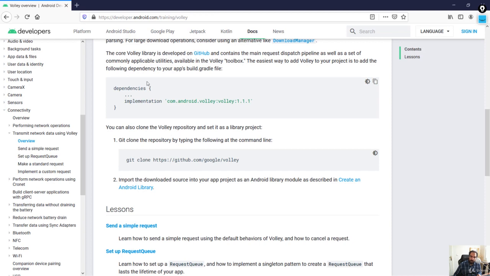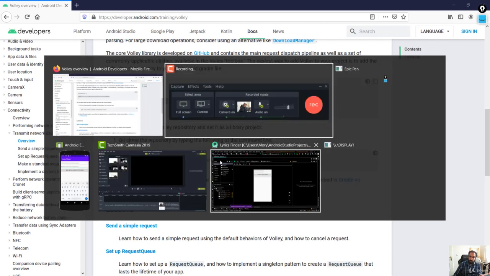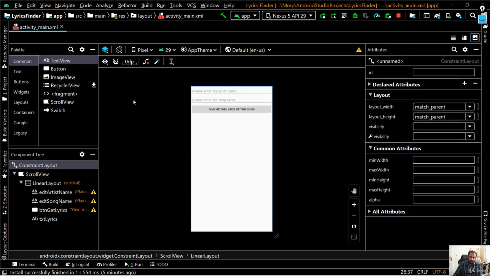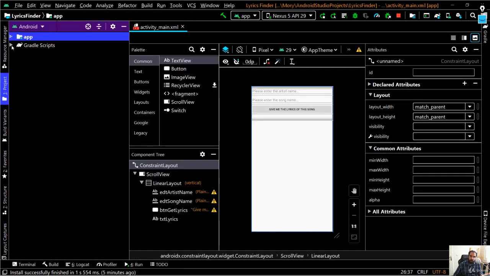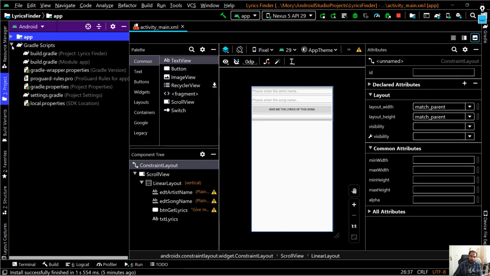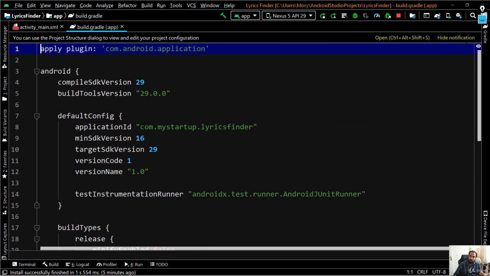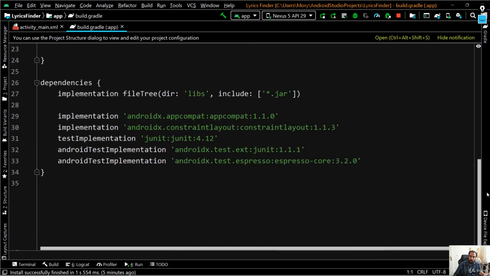First, we need to get the Volley library. Here you can see this dependencies block, and inside of it we have this code that starts with implementation. Just select this code here, and let's go back to Android Studio. Open the project navigator, go to the Gradle scripts here, and then go to build.gradle module app. Double click on it.